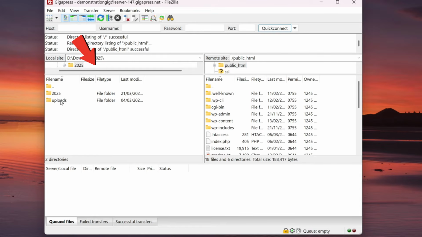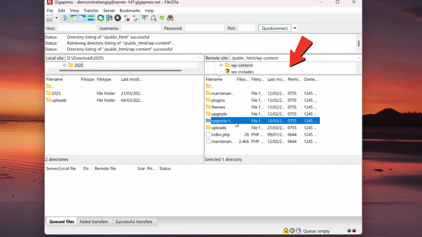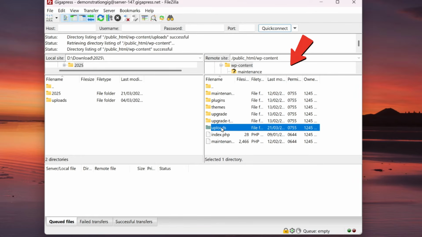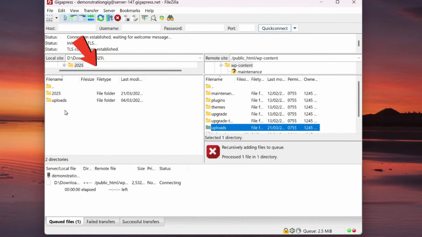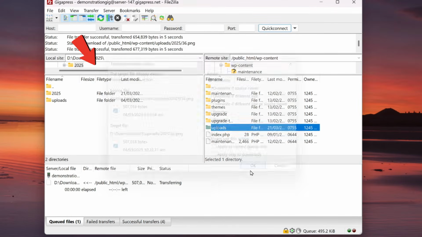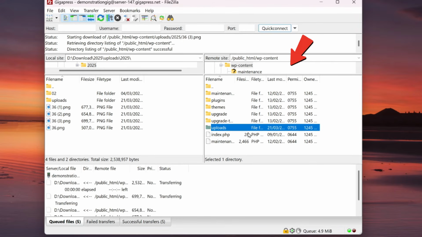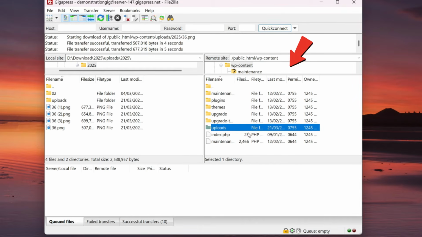On the local side, navigate to the folder on your computer where you'd like to save your WordPress media files. Next, on the server side, navigate to the WP-content folder and select the Uploads folder. From here, you can drag and drop the entire Uploads folder to the local side. Depending on the size of your media library, this may take a while. Alternatively, you can right-click the Uploads folder and select Download. Once the download is complete, you'll have a full copy of your entire WordPress media library.